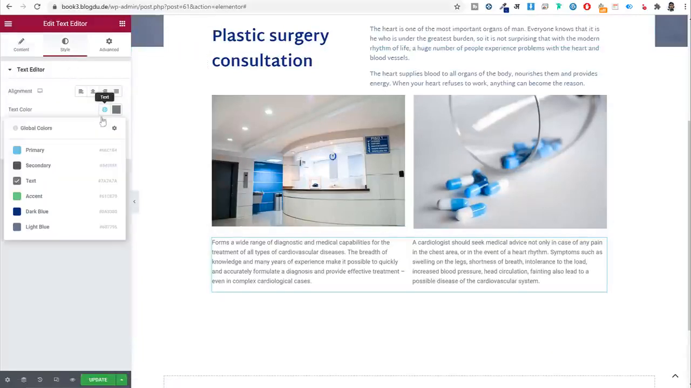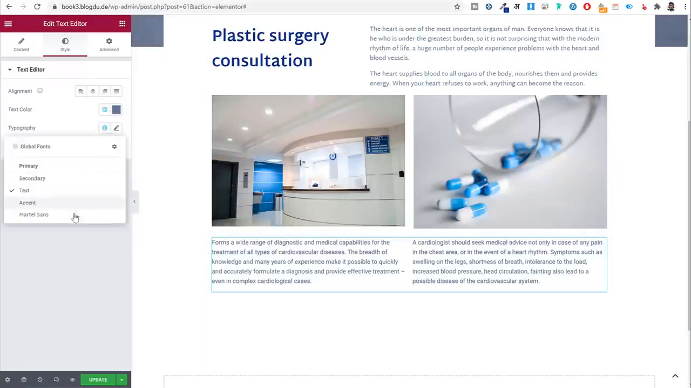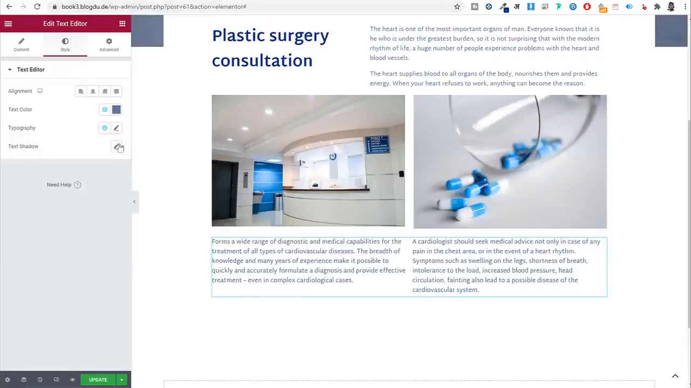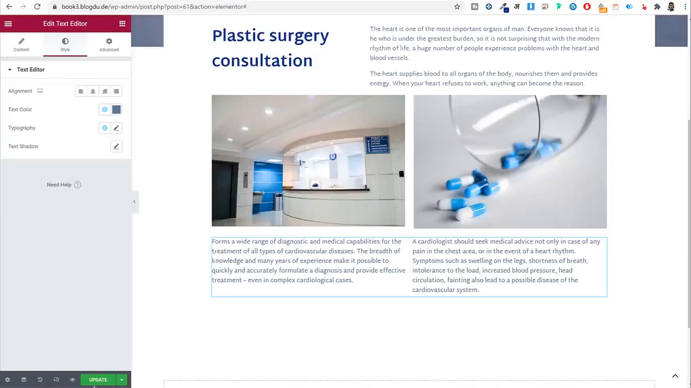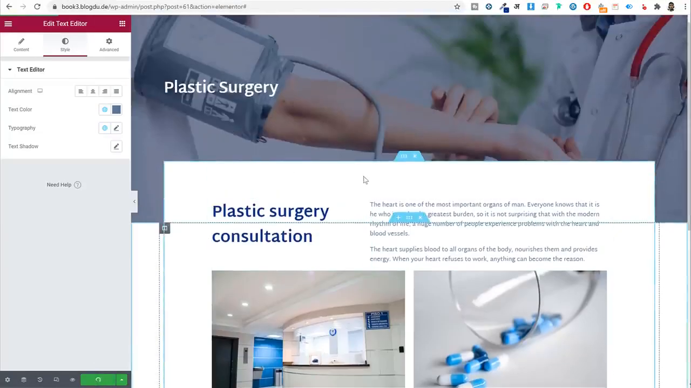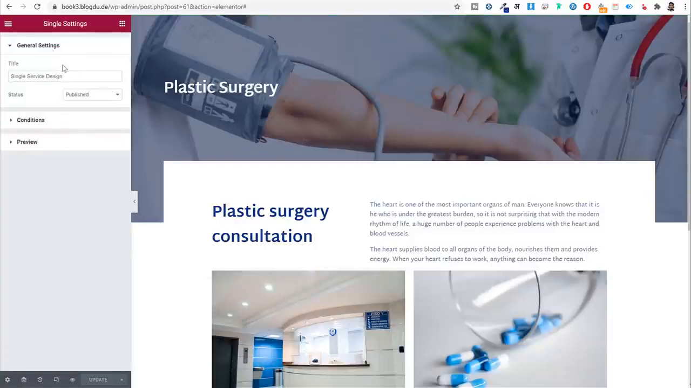You can go to style, you can change the color to light blue, you can make it Martel Sans, you can increase or decrease the size, whatever you want to do. You can now go ahead and do that. Now let's update this page. And finally, if you see again, let's do one. Okay, we cannot do that. We'll see that later on. Now let's do one thing.